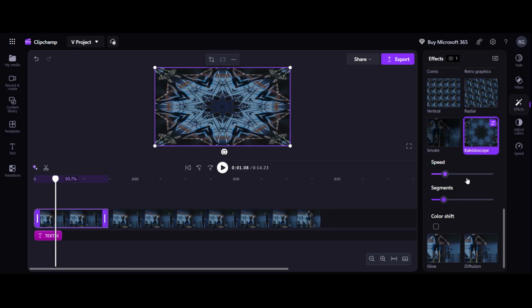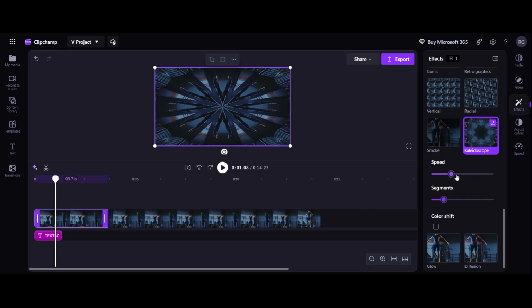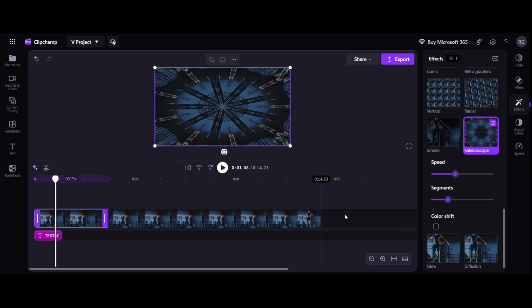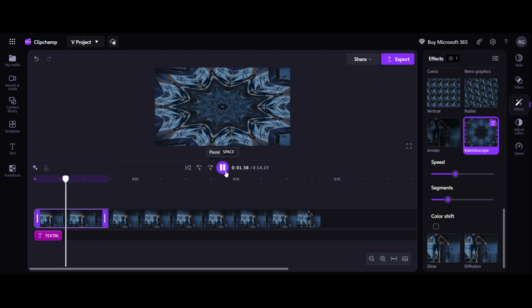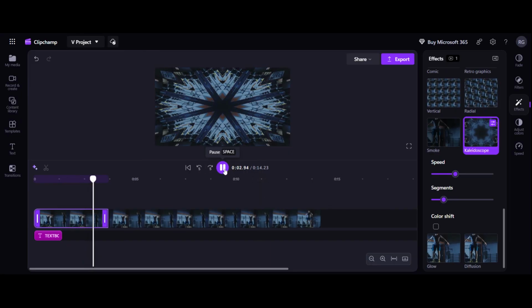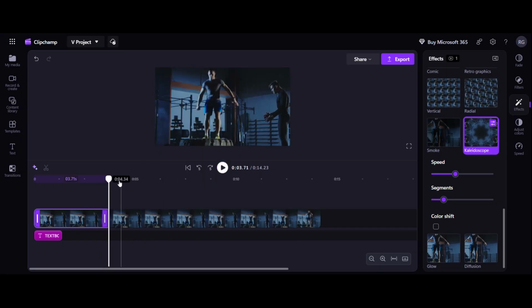The effect is now successfully applied to your clip. You can continue editing your video, add music, transitions, text, or combine this with other creative effects to make your content even more engaging. When you're completely done, just click on the Export button in the top right corner and choose your preferred video quality to save your finished project. And that's how you add a kaleidoscope effect in Clipchamp. As you can see, it's a quick and powerful way to transform ordinary footage into something visually striking.